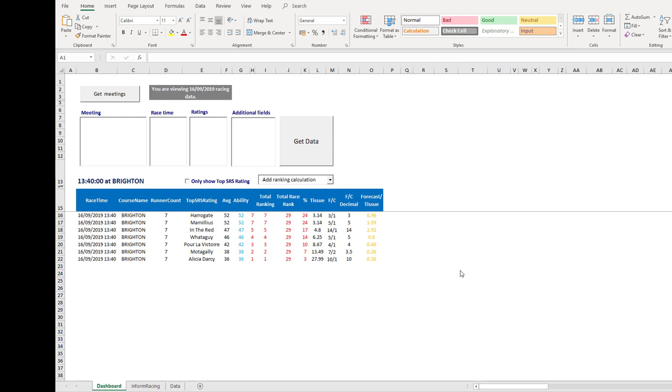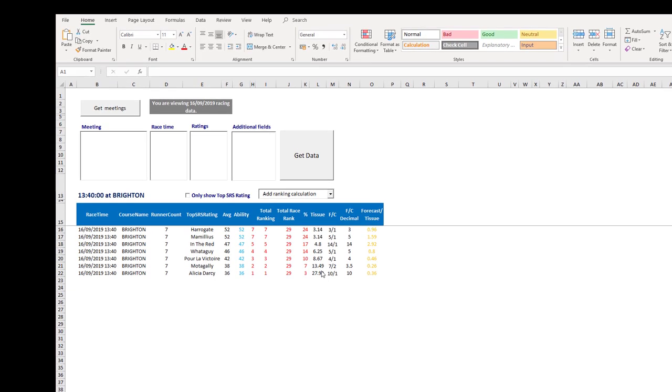Okay, so this is a brief introduction to the Inform Racing Tissue Tool, where you can use the ratings from the Inform Racing race cards, rank the ratings in order of highest to lowest, depending on the number of runners in the race, and create a tissue price. And you can compare this to the forecast price, and then divide the forecast price by the tissue price to find horses which should hopefully give you a value bet.